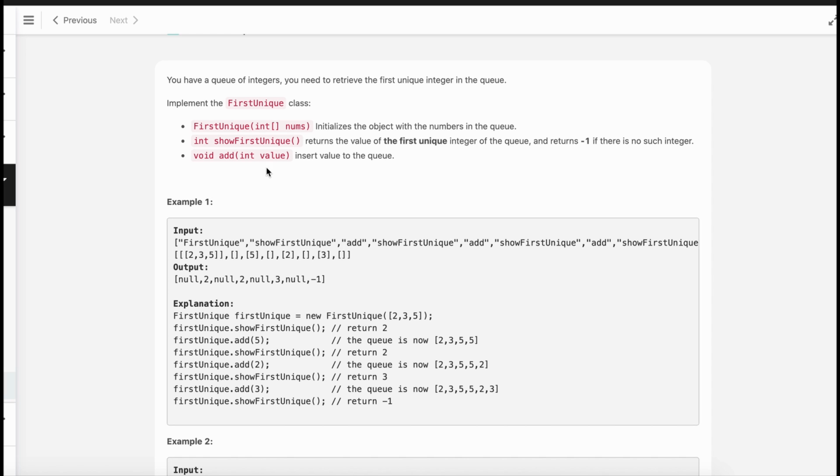Insert value to the queue. So we have three methods provided in the class. The first one is FirstUnique, which is basically the constructor to initialize the object with the numbers in the queue. Then showFirstUnique will return the first unique integer in the queue, and returns -1 if there is no such integer. And we can also add a new value to the queue.